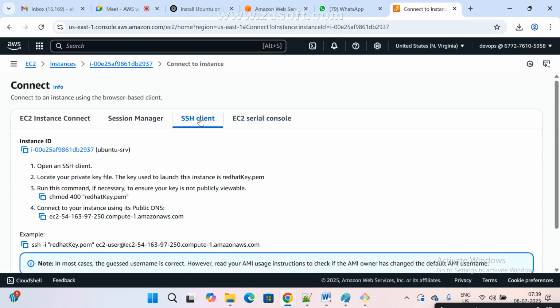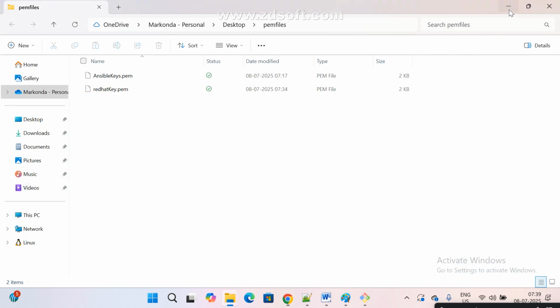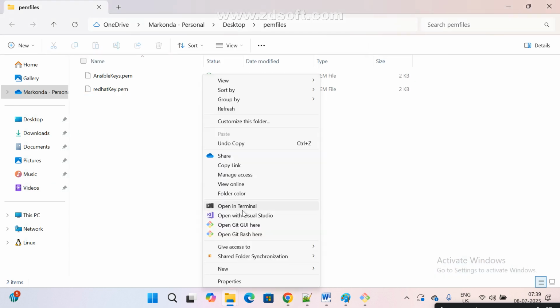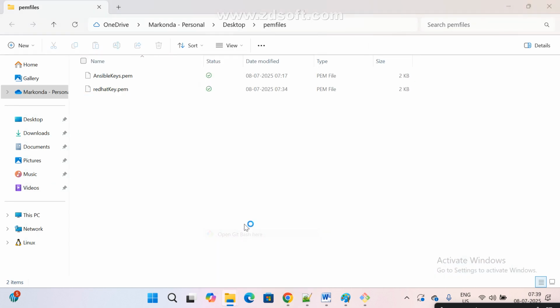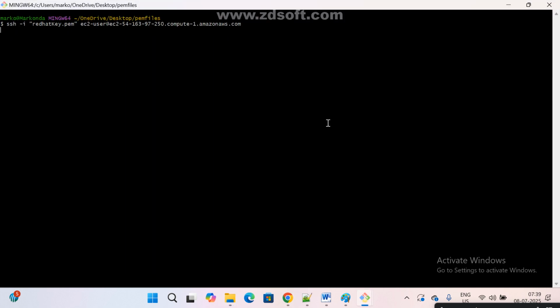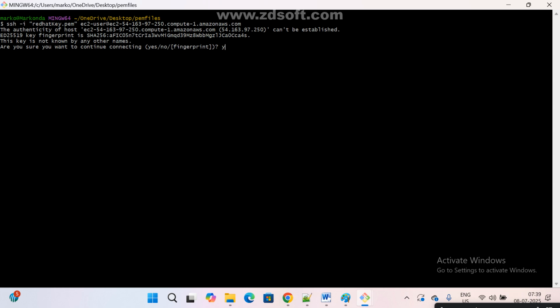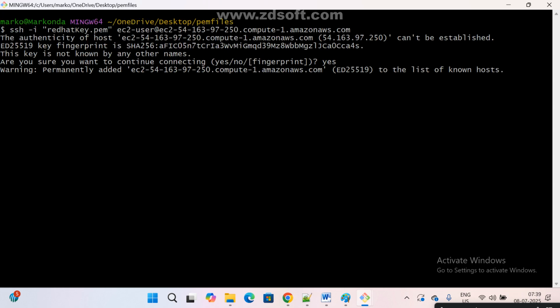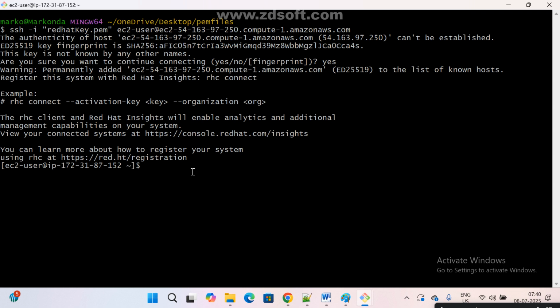Connect via SSH. Copy, go to your path, just go to here, Git Bash, paste it, that's it. Yes sir. Now I don't have Ansible here also. So here, which machine is this, 152, right? 152 clear? Now sudo yum update -y.